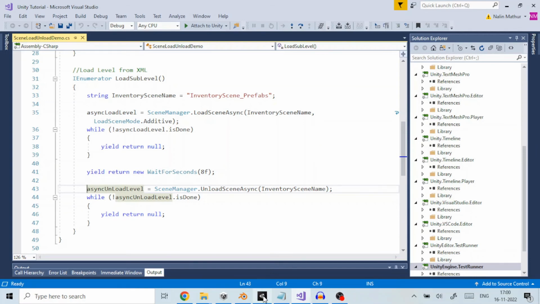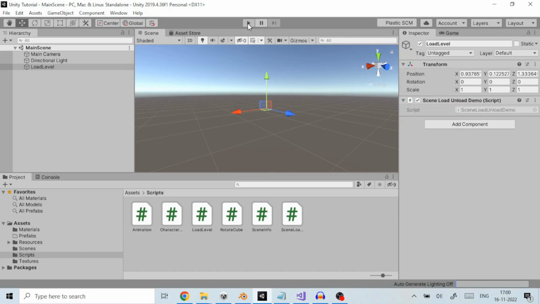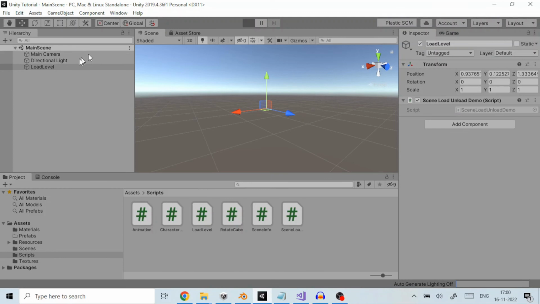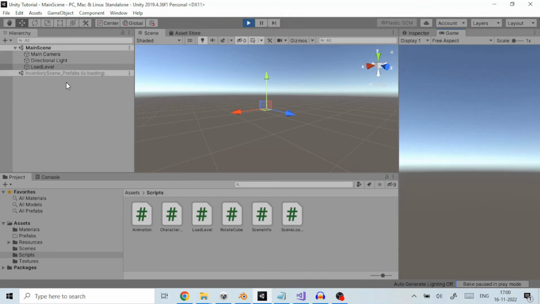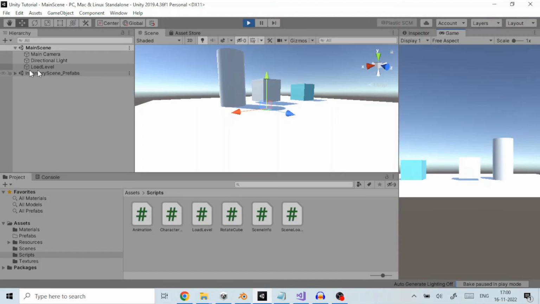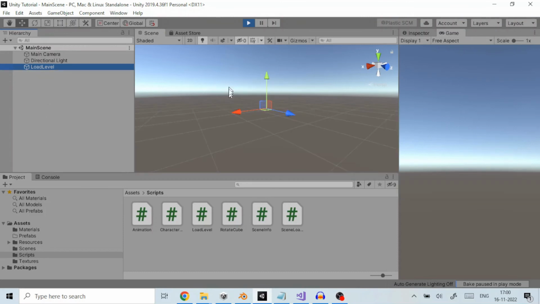But first, let us run the game. This is a simple script which loads the scene inventory scene_prefabs, then keeps it for 8 seconds and then removes the scene. We will take this as an example to see how debugging works. This is how the game looks when it is run.